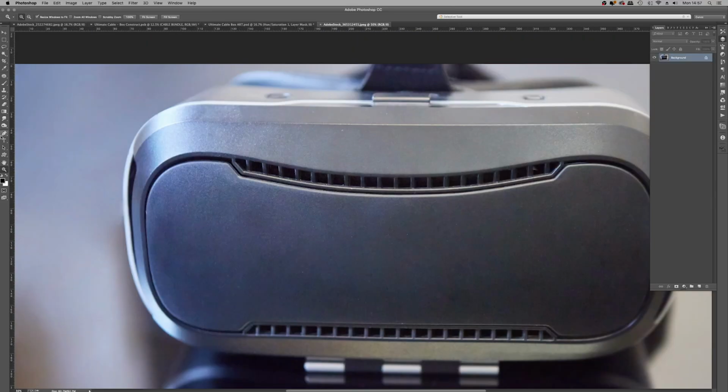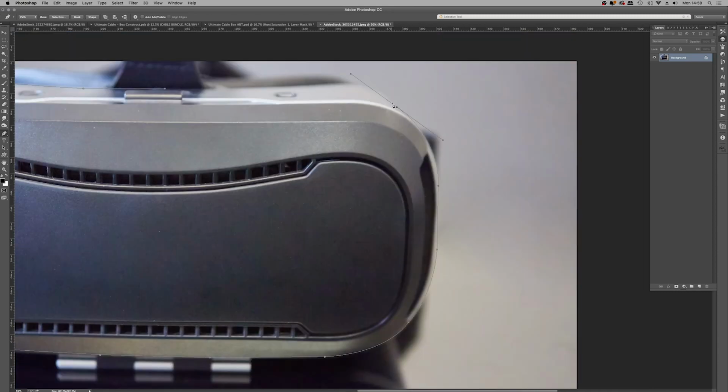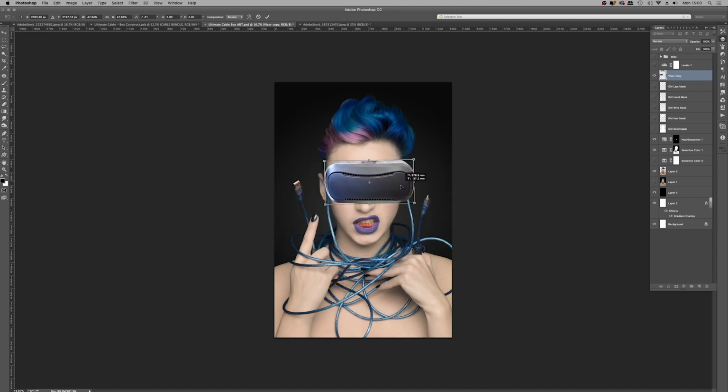Okay, here's the main visor. So that's been cut out using the pen tool and positioned in place using free transform. That's Command and T or Control and T on a Windows. A bit of positioning, get that in place.